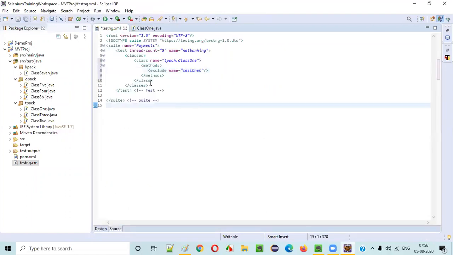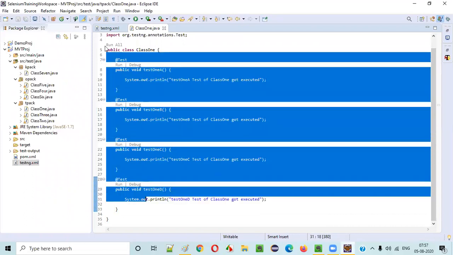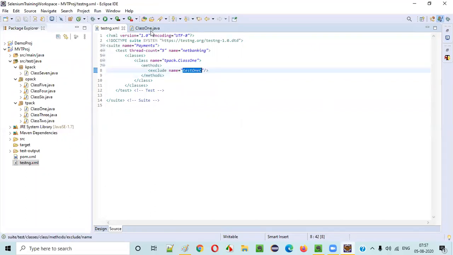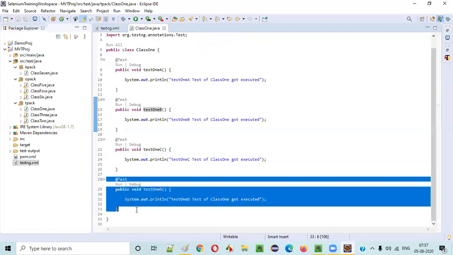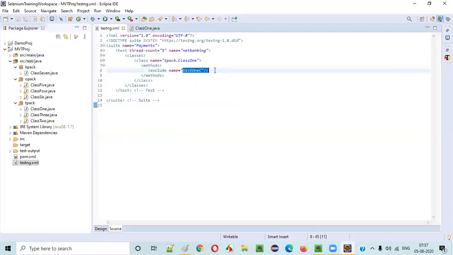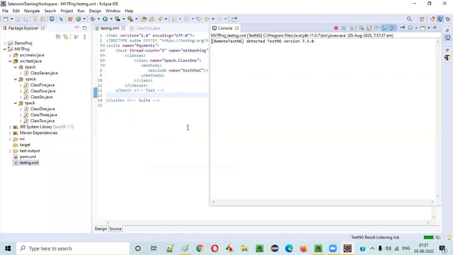Simple. So this time also we are executing the class 1. In class 1, how many test methods are there? 4 are there. 1, 2, 3, 4. In that 4, we are asking the testng.xml file to exclude test1c. Only this particular method having the name as test1c, just exclude. Remaining tests you can execute. So this time, how many tests will be executed, guys? If you are excluding test1c, out of 4, we are excluding 1. So only 3 will be executed. So right click, run as TestNG suite.